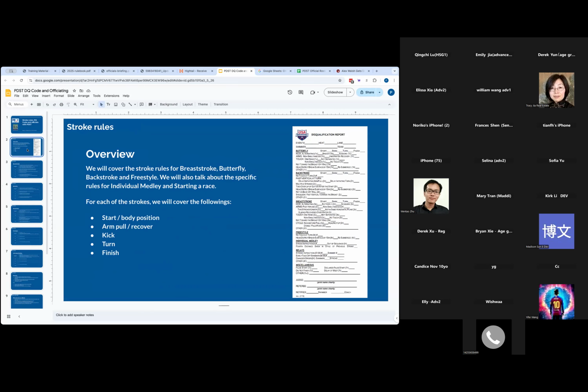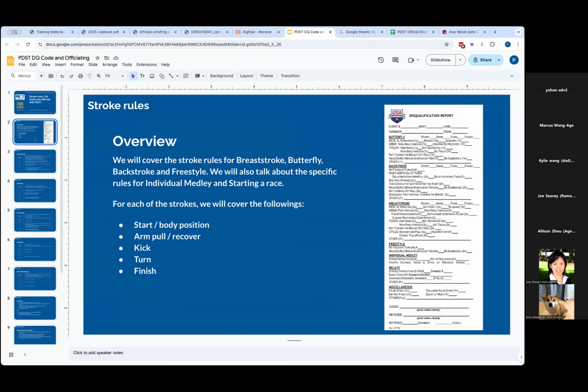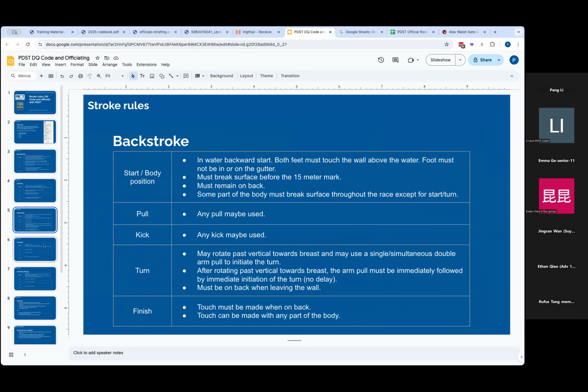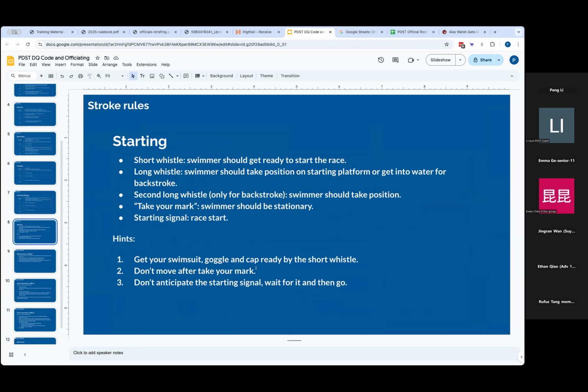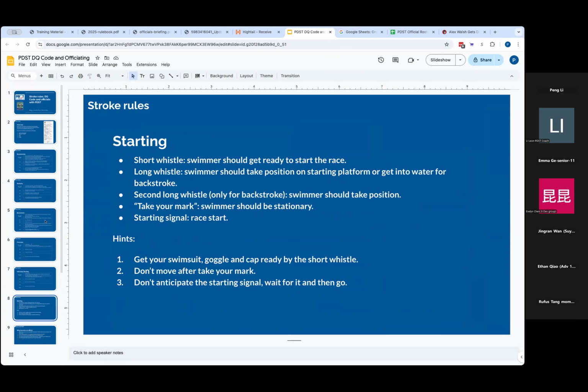During that meeting 2 years ago, I gave a presentation on all the stroke rules in detail. That includes all the strokes, plus IM, plus start. If I go through all the details, it'll take more than an hour. But I'll share this, and if you have any questions, feel free to ask. I think our WeChat group is a good place to ask questions about those. There will be more visibility for all parents.